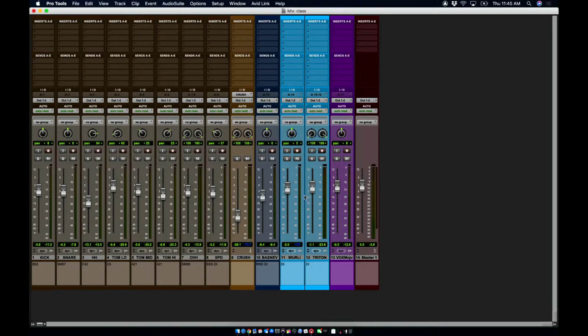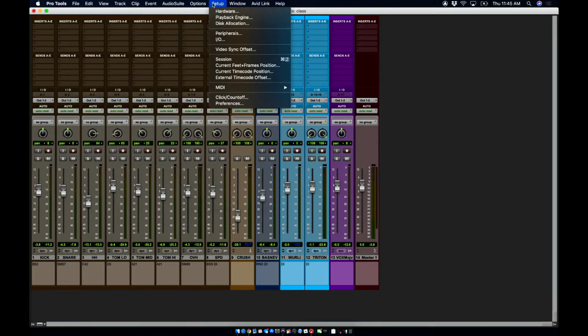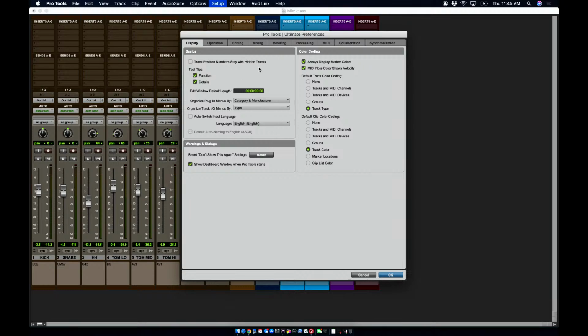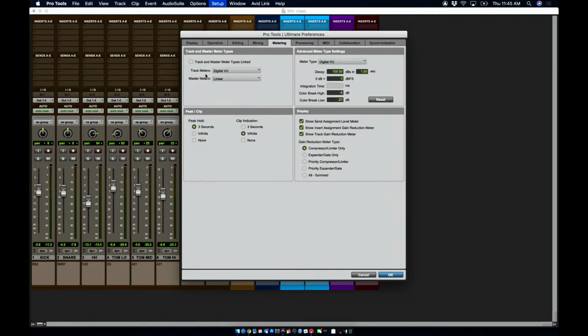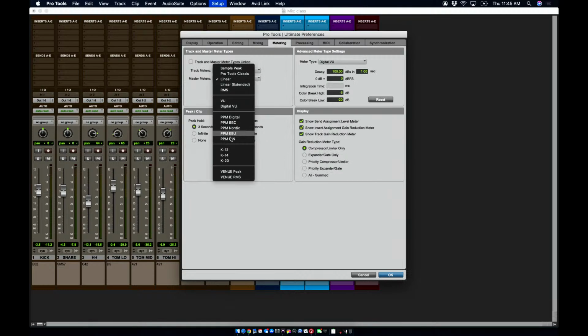Okay, the other thing about this is that when I play this back, you're going to notice that it's going to average down here around 20. Now, I know Jimmy, you're in there. If you don't mind, make sure that this is set up this way. I'm going to go to Preferences, and I'm going to go to the Metering tab, and set the master meters to K20.